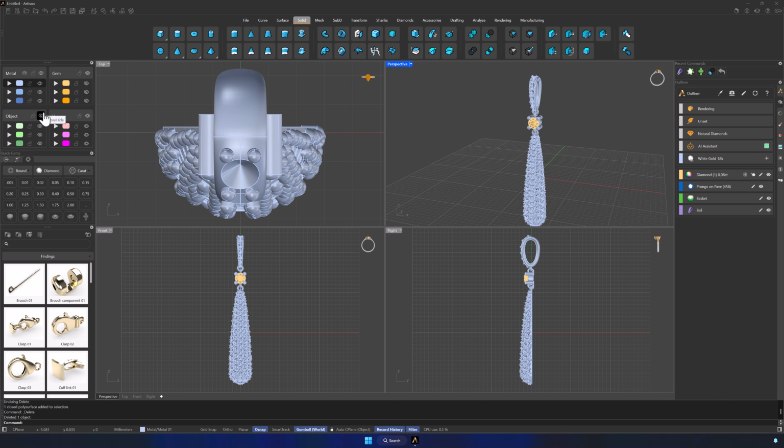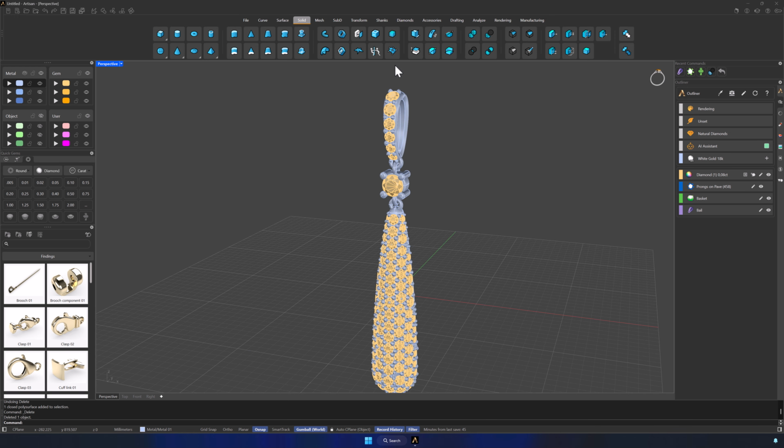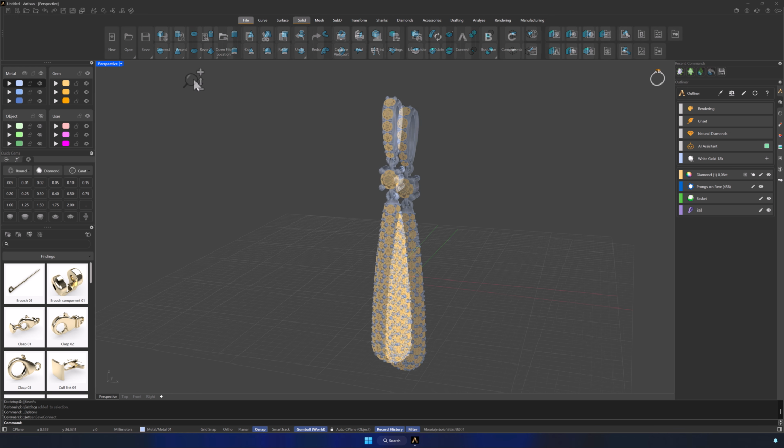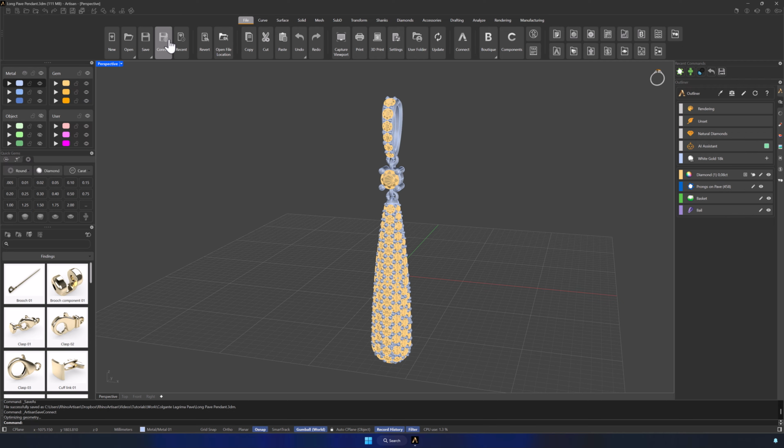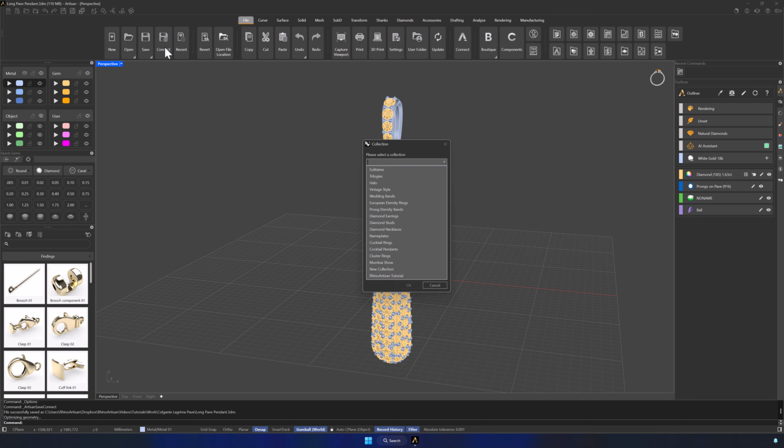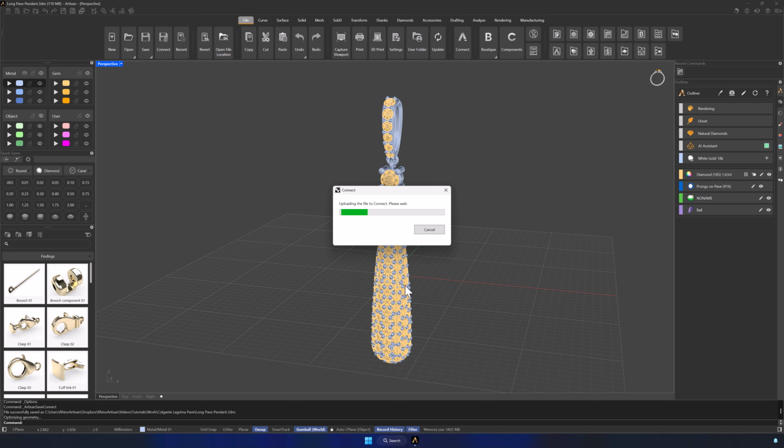Create a beautiful render to present the model to clients. Use the new RhinoArtisan feature called Connect. Go to the Files tab and save the model. Then click on Connect. When the Collections window appears, select the one needed, in this case, RhinoArtisan Tutorial, which was created beforehand in Connect. Once the model has been uploaded to Connect, it will open automatically in the new application.